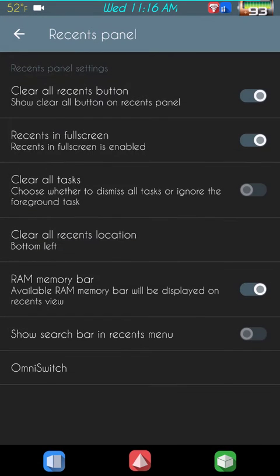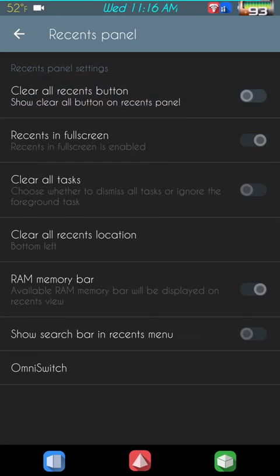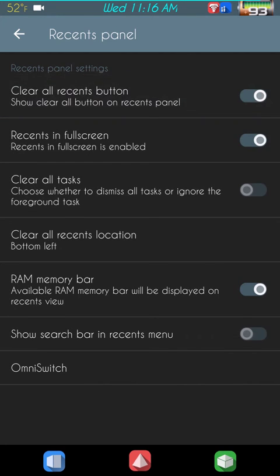You have your recents panel settings. This is where you would click where you would want your button at. You have clear all, and your recents full screen. I like that. Now, I have noticed on here that I haven't found the clear all button. I have it set for bottom left. I'm going to change it to default, which would be top right, and see if that helps me out. But before, I couldn't find the button.